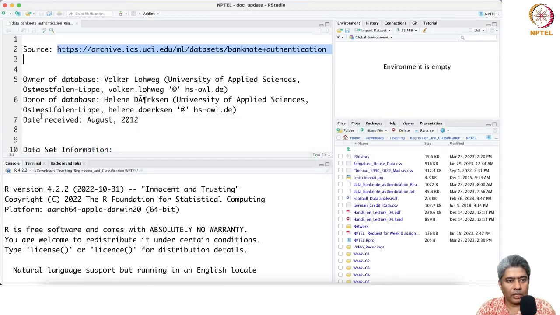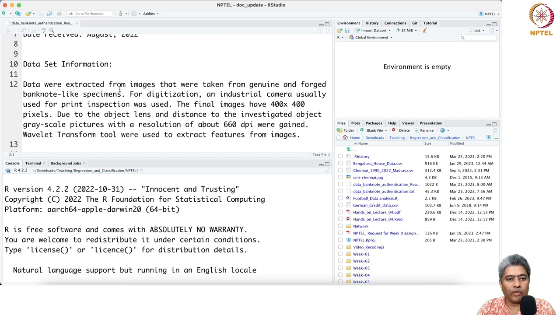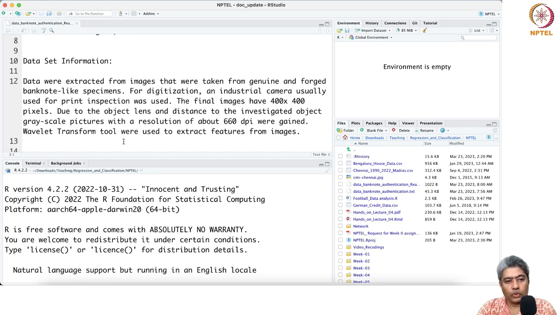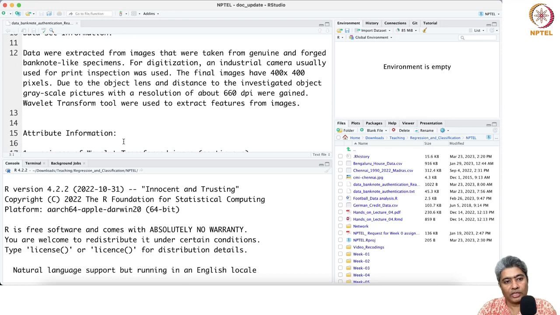It says basically data were extracted from images that were taken from genuine and forged banknote-like specimens. For digitization, an industrial camera usually used for print inspection was used. The final images have 400 by 400 pixels. Grayscale pictures with resolution of about 600 dpi were gained. Wavelet transformation tool was used to extract the features from the images.